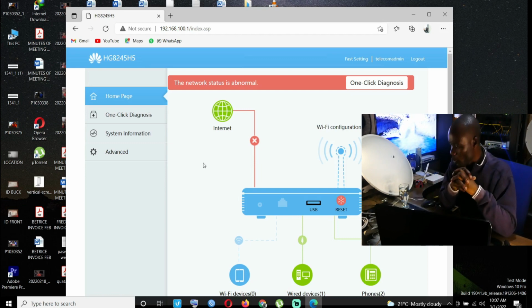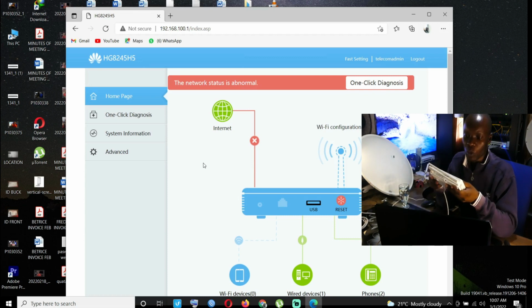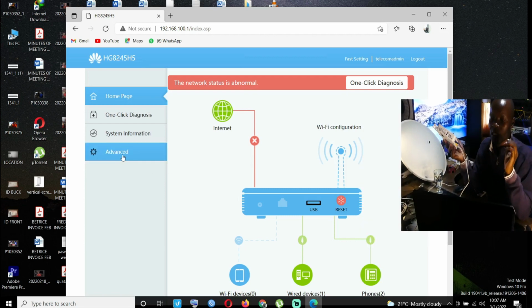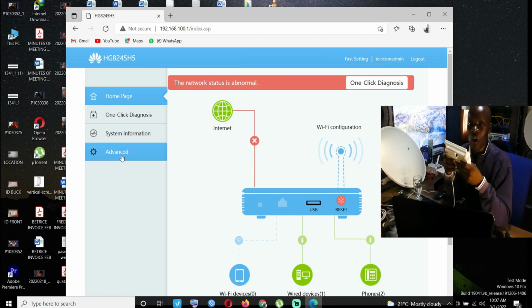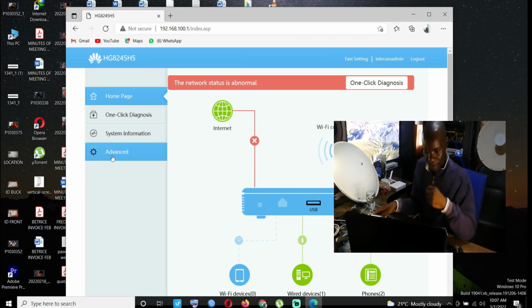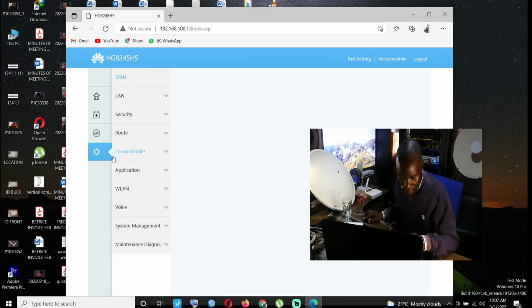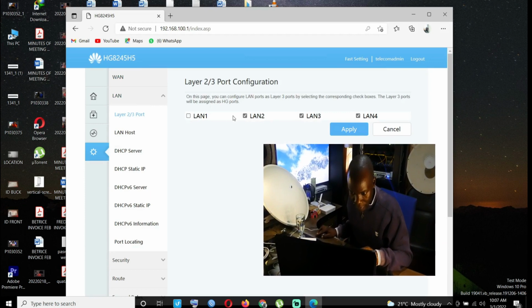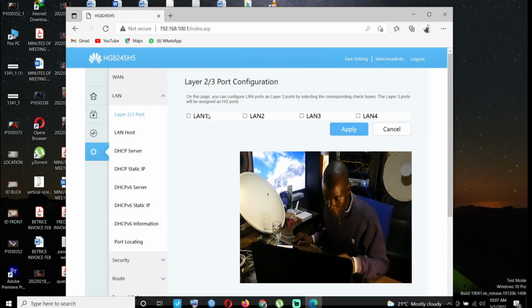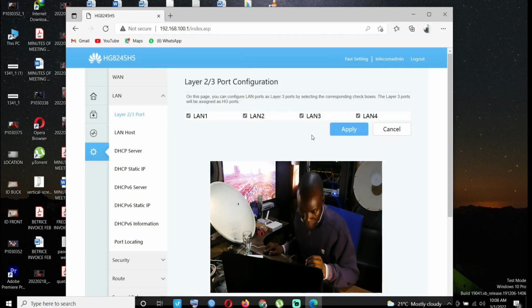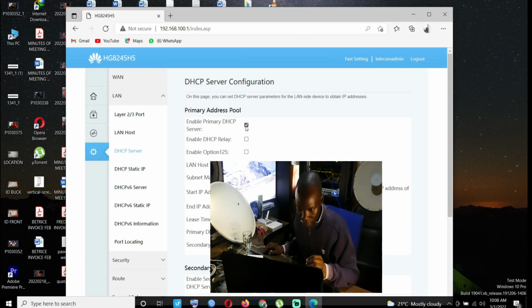So, for you to configure this router, you have to disable the LAN. And also, you have to disable the DHCP so that it can act only as a bridge. By bridge, I mean that it acts as a switch. So come to advanced, then come to LAN, then tick those LAN 1, LAN 2, LAN 4 and apply. That one I'm disabling all the LAN. Then you come to DHCP server and tick those ones, then apply.